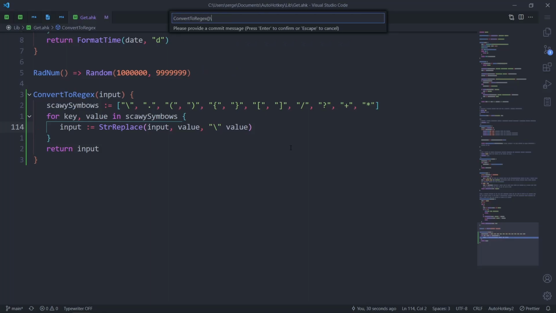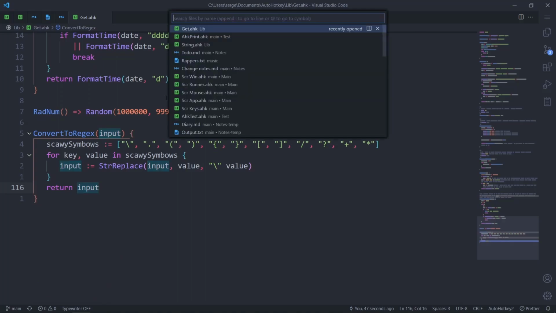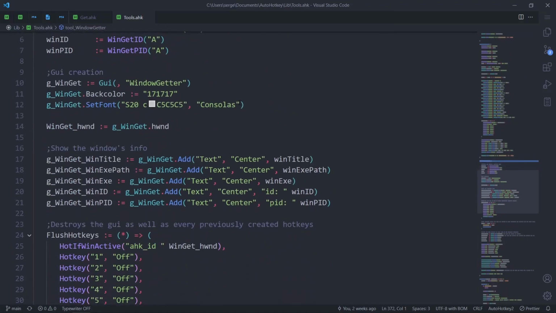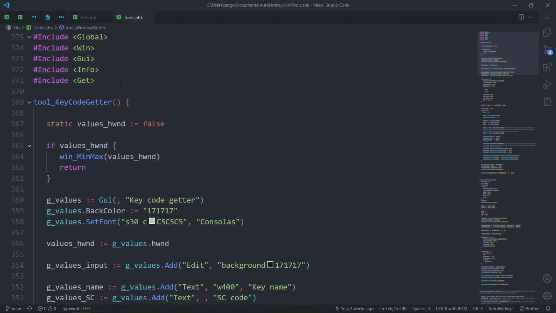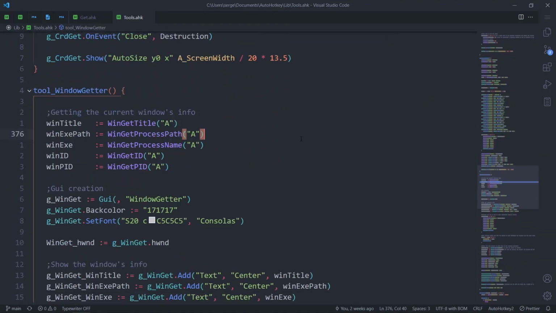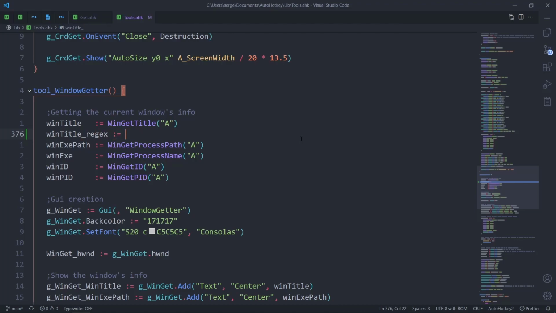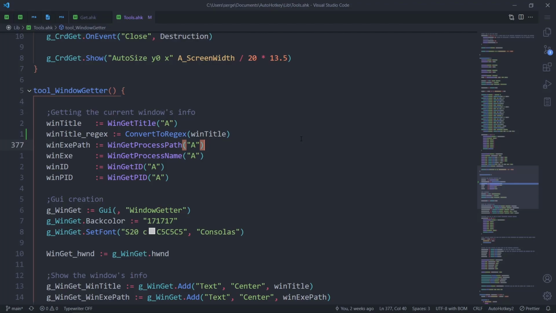Convert to regex. Okay. Yeah, I like the array idea. Perfect. So now what we want is go to tools, to WindowGetter. Cool. First of all, that dependency is already there. Window. Okay, so I can freely use it. So when title regex is to regex, convert to regex the win title. Perfect. Now we got the win title regex.